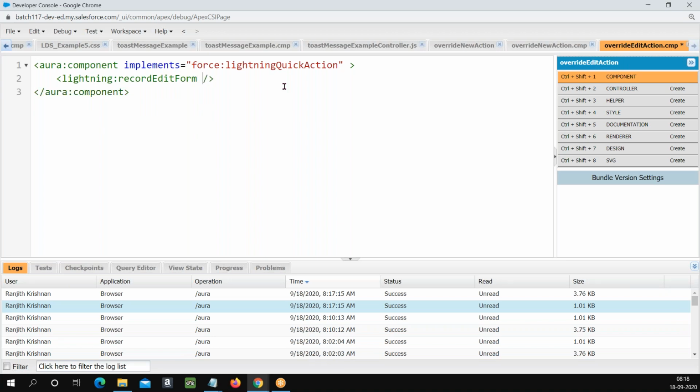So what are the parameters you have? What are the important parameters you should have here? Object API name, right? Opportunity. Sorry, Account in our example, account. Okay, and input field. So what are the fields you would like to display?